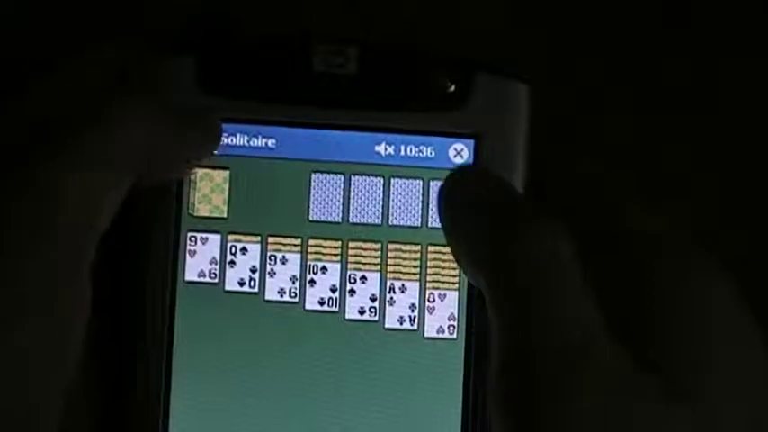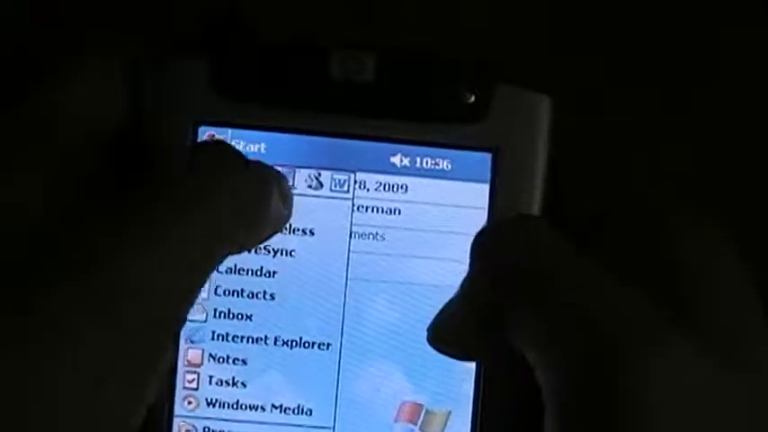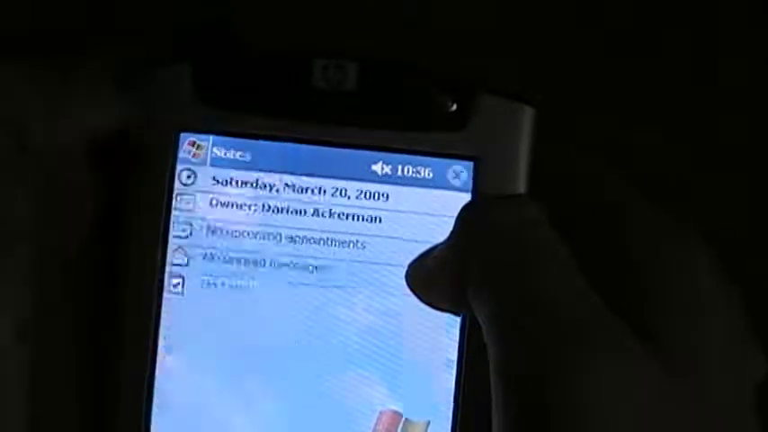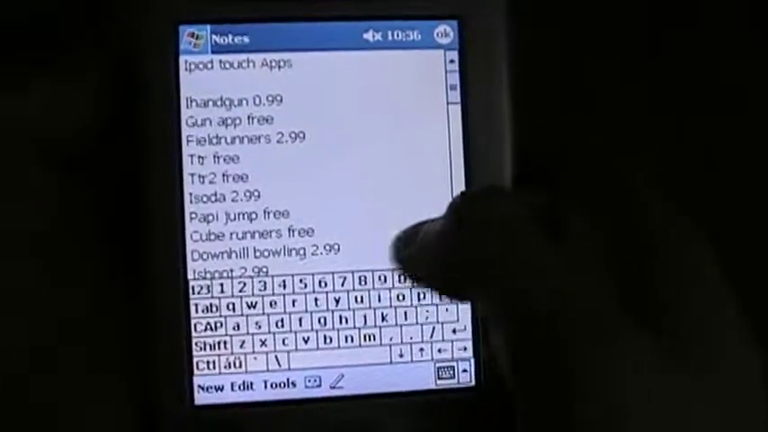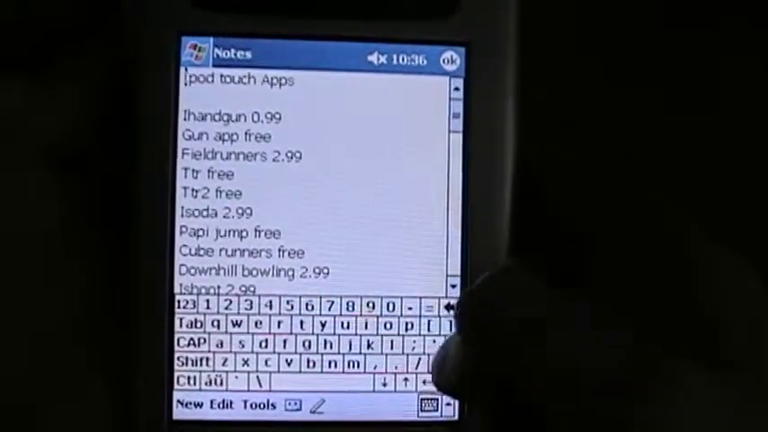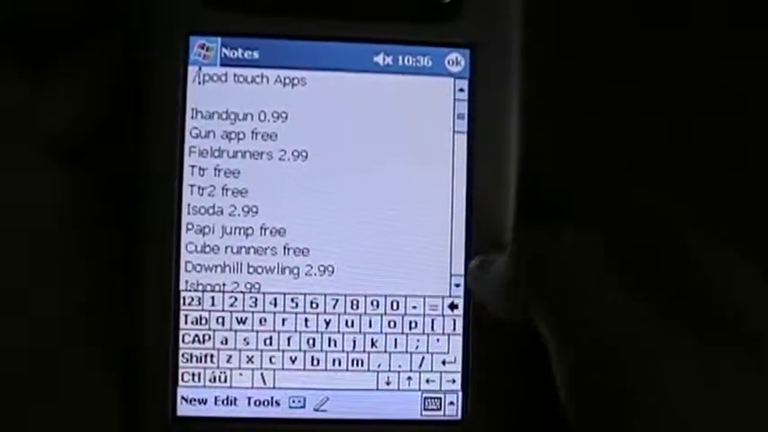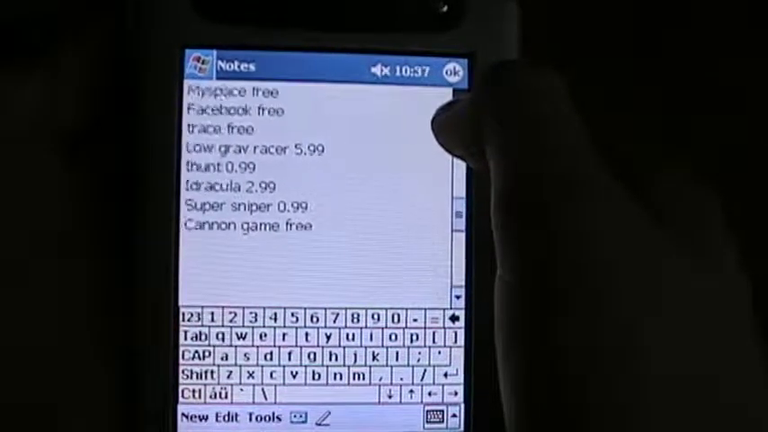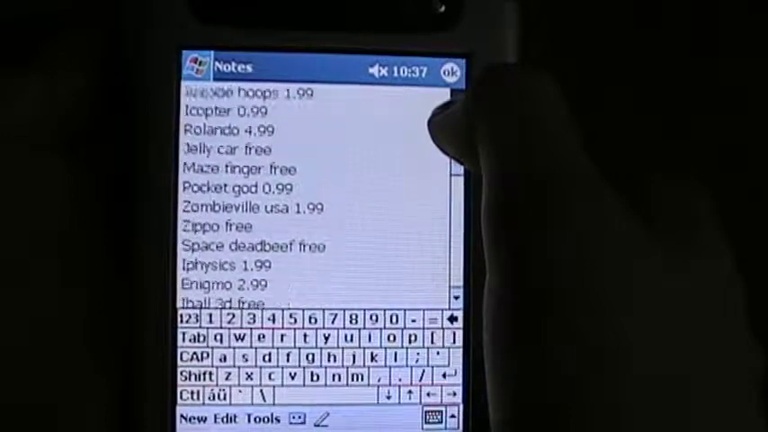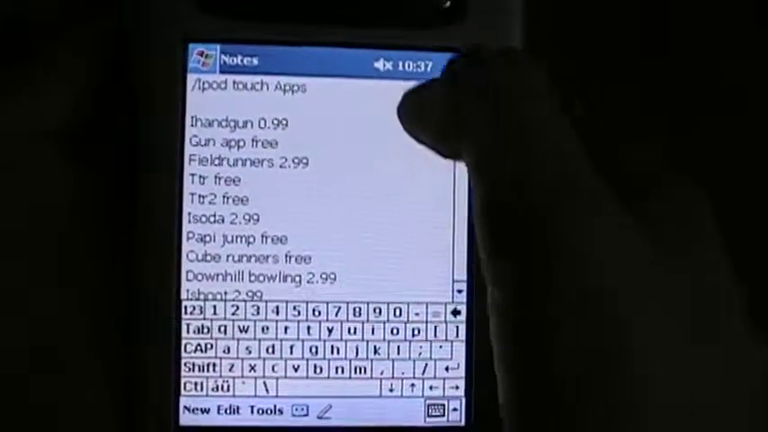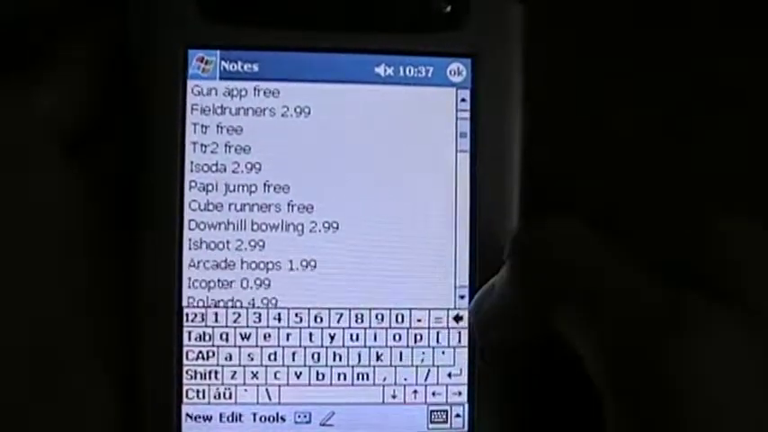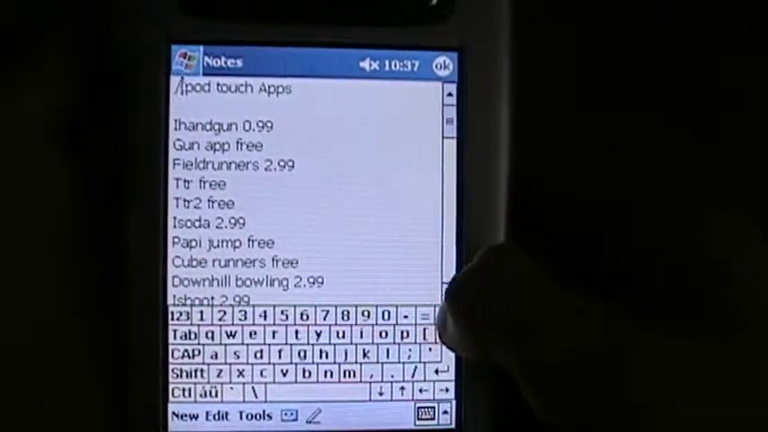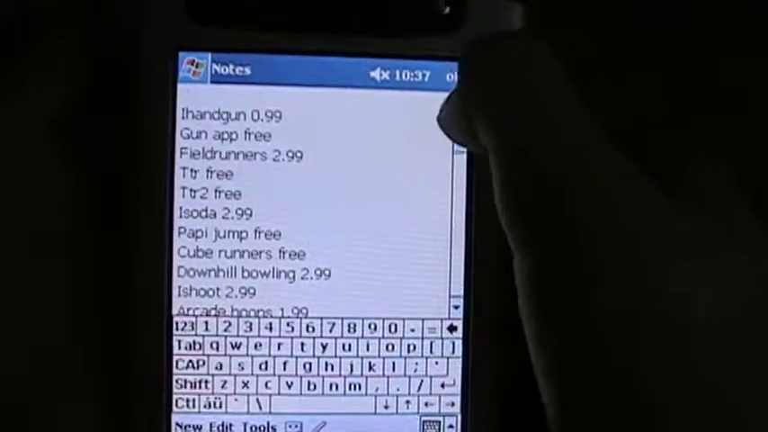And it has lots of other stuff, like notes. Oh, that was a calculator. Like notes. And I like using notes, even though there is a pocket word. Oh, my goodness. So this is just like my iPod Touch app list that I made. It's pretty awesome, actually. Sorry, I'm just trying to delete that thing right at the iPod Touch thing, but it's not really working.